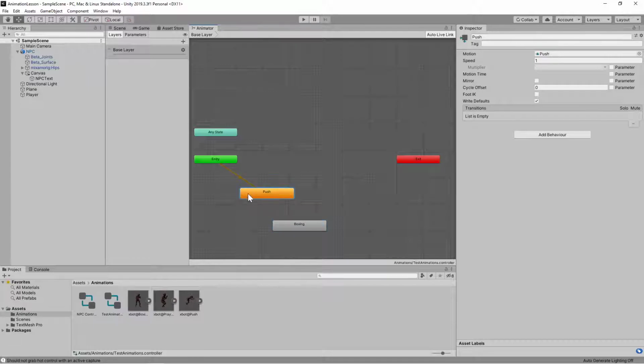So notice the first animation I put in linked to the entry, which makes sense, but I have no connection between pushing and boxing right now. I'm going to keep this one simple. I'm going to have push, as soon as it's done, transition to boxing, and boxing, as soon as it's done, transition to push. So there's no looping of a single animation. It just transitions from one to the other.